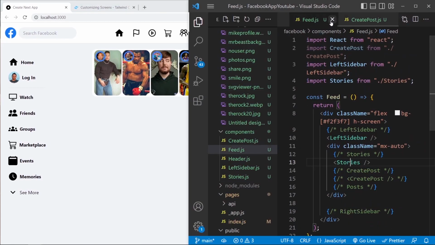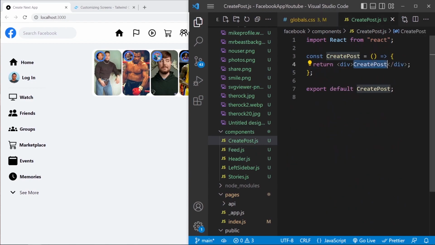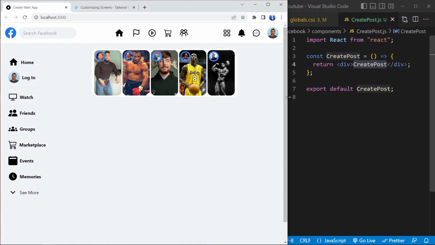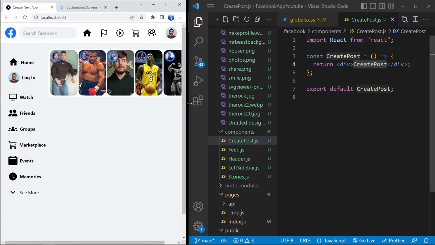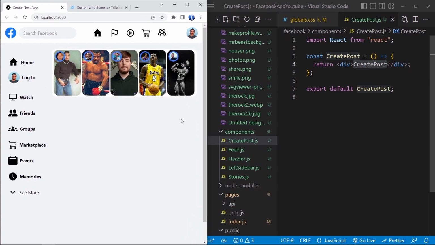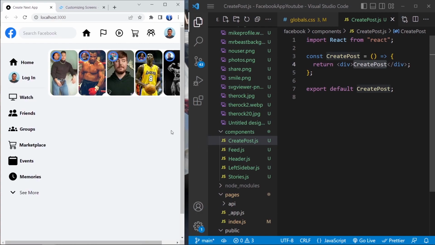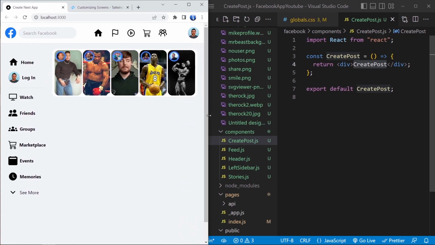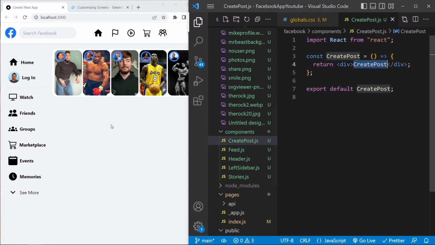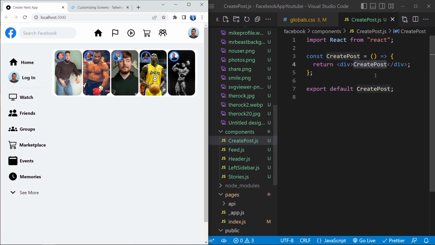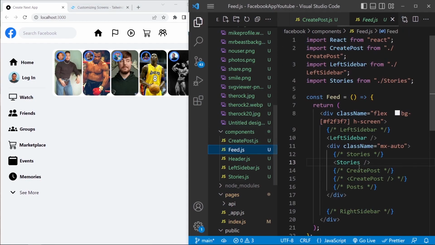So I'm gonna delete stories, feed. So we are in the create post. I'm gonna make this smaller like this, but as you can see, we are going to create the create new post right here. Save this, and where is it? So if you go to the feed, let's uncomment this and save.